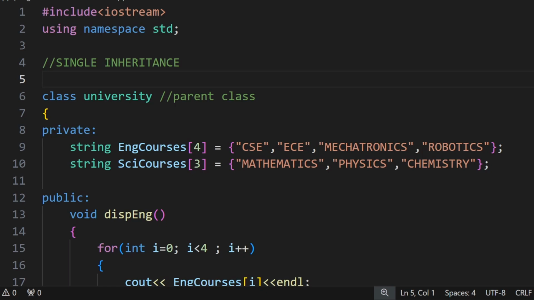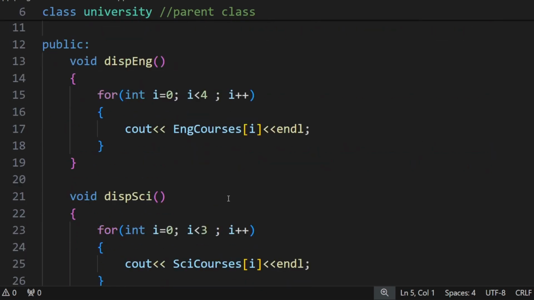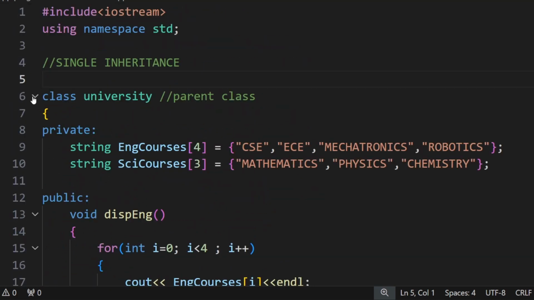Previously we saw an example for single inheritance. Now let us see multiple inheritance. I have the same code here. Let me minimize this.